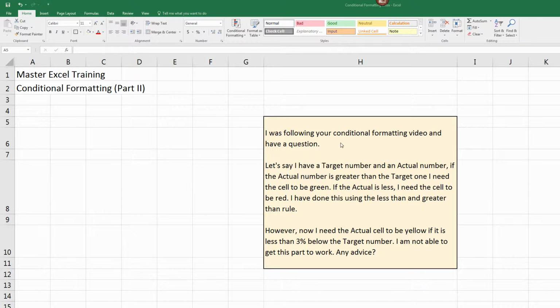So the question was about my conditional formatting video. His first part is he has a target number and an actual number. If the actual number is greater than the target, I want that cell to be green. If the actual is less, I need that cell to be red. And he did this by using the less than and greater than rule. Let me show you how I would do this, and then we'll get on to the next part.